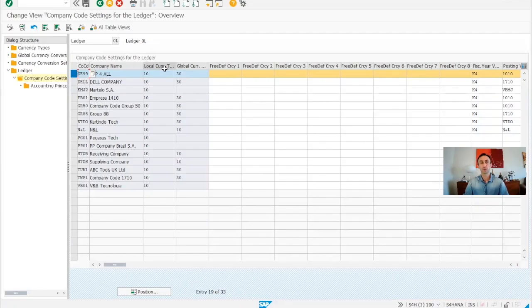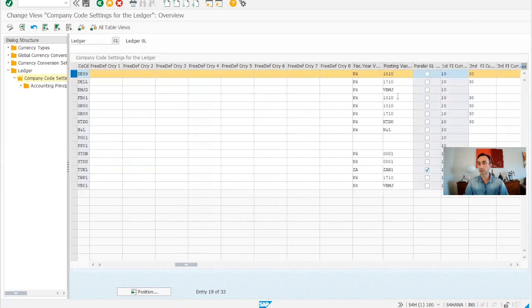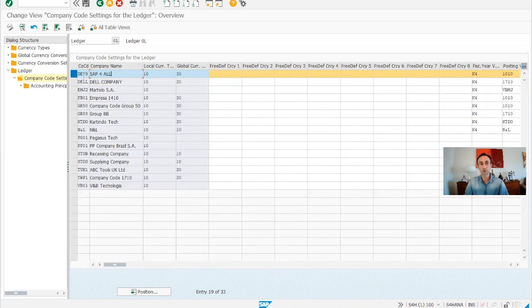So then, local currency, global currency, 1030, coming by default from what is defined here in the global currency conversions. And then we can have 8 other currencies for the same company code. K4 as a fiscal year variant, posting variant is 1010, and then we have 10 and 30, and then we can have for the first FI currency second, and then we can have a third currency. If I want to see inside, I double click.